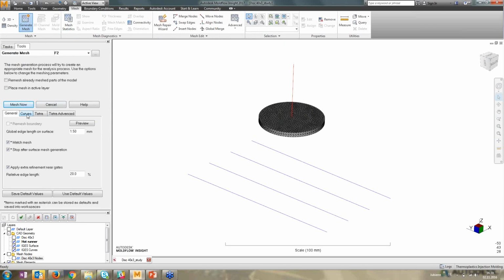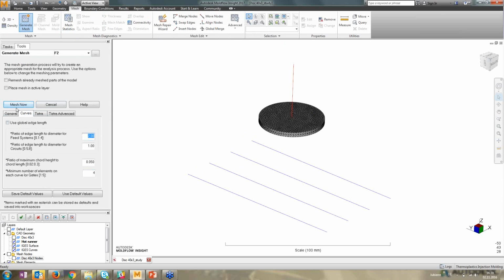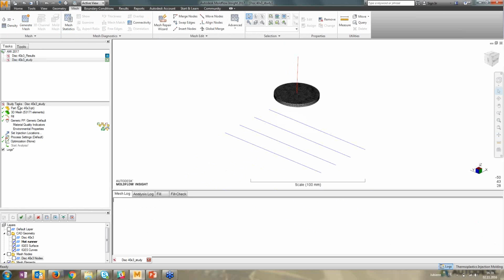In this case it is curves. Everything is okay. This should also be quite fast.